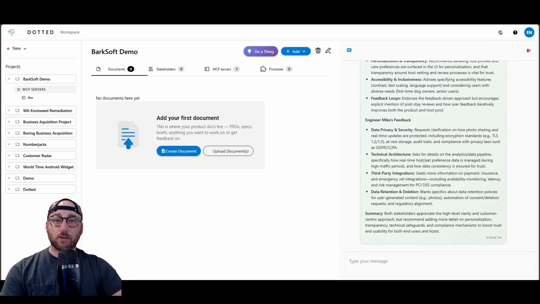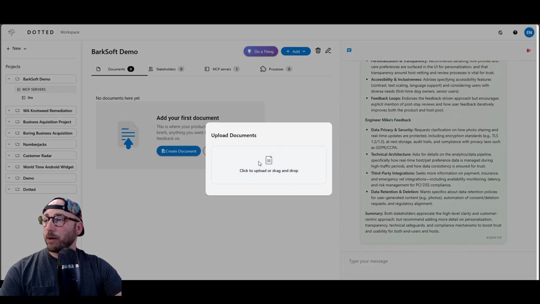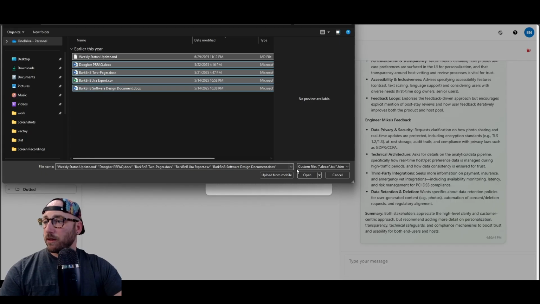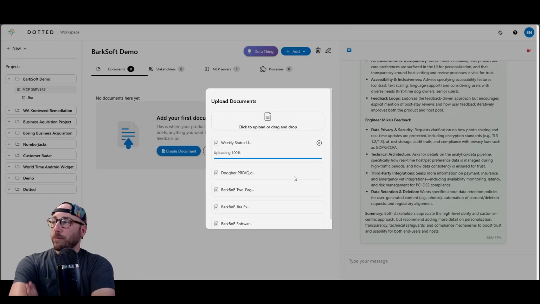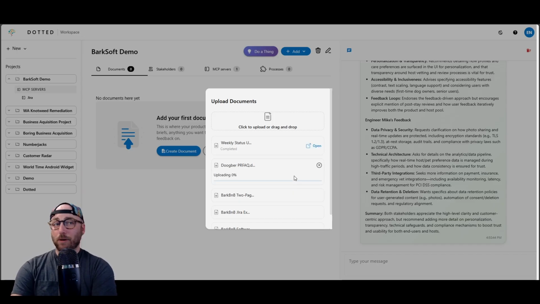All right, so you've seen how Dotted can help you get from 0 to 1. Now I'm going to show you how it can be used to pick up in the middle of an existing project. We're going to start by uploading some documents. These documents are for an imaginary company called Barksoft. Barksoft's job is to make clones of popular products, but remake them for dogs.